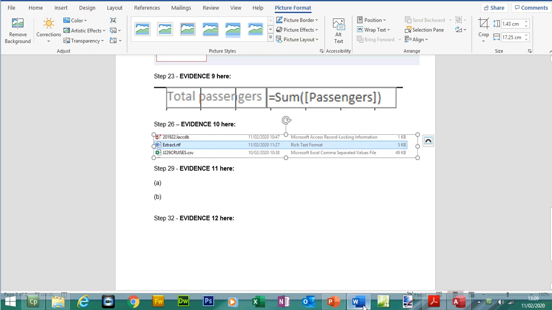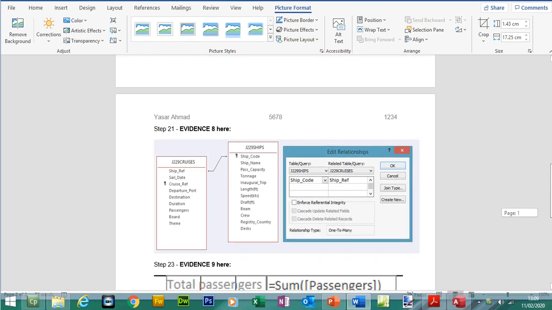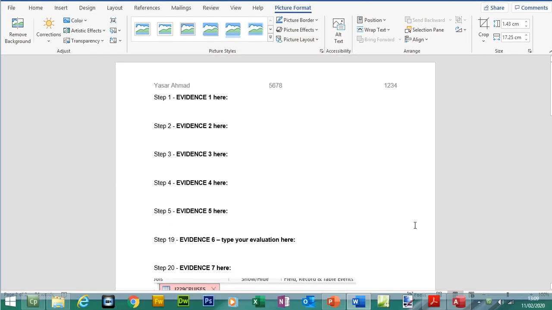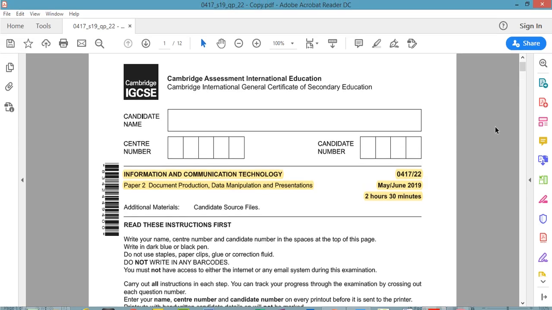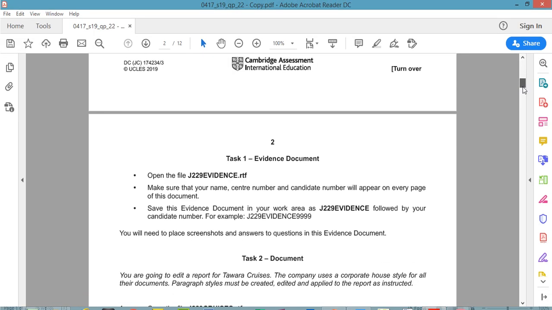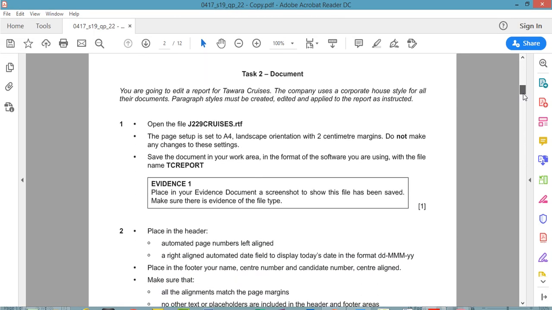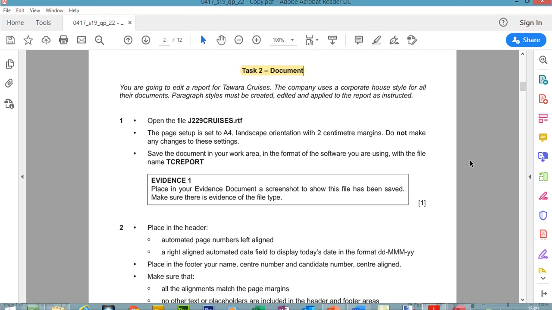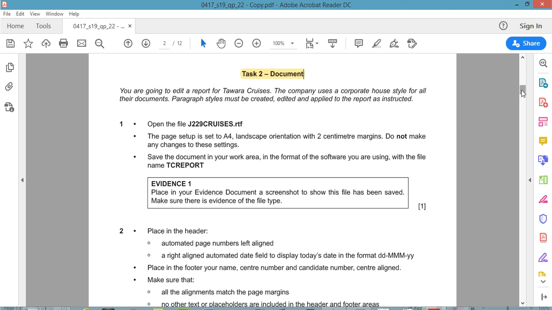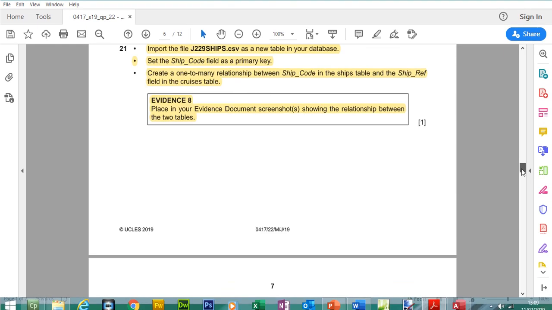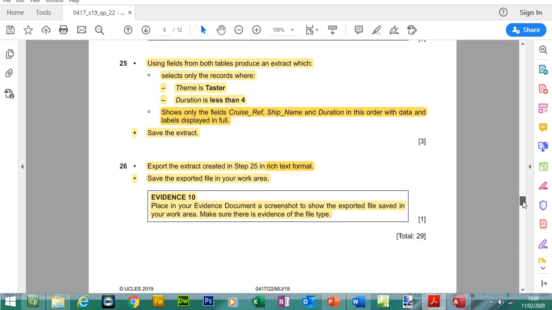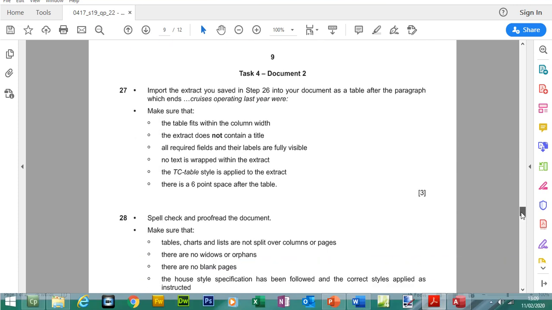So we have the evidence document set up already for the database task. Let's go down to page 2. We're going to start with the task 2 document. There's a reason I'm doing it backwards. I've done the database part first because we had to create an extract, which was this part here, which was then going to be going into our Word document.